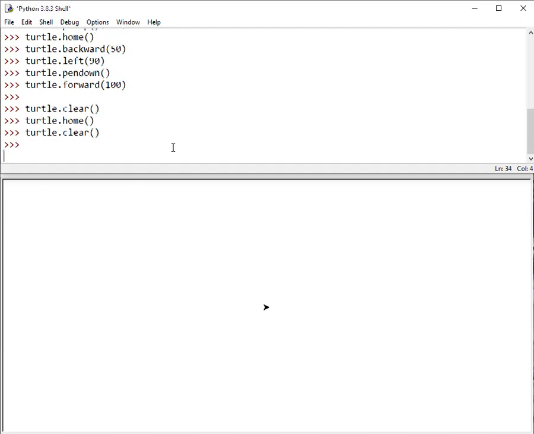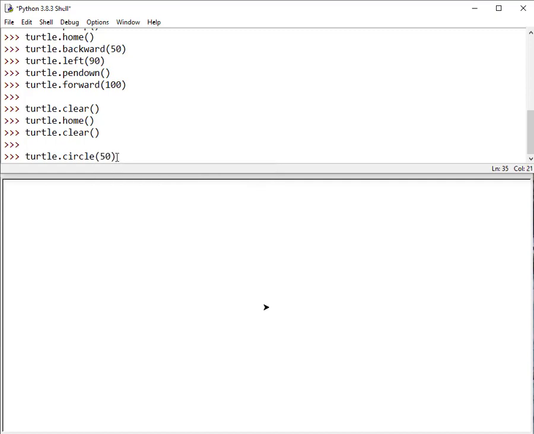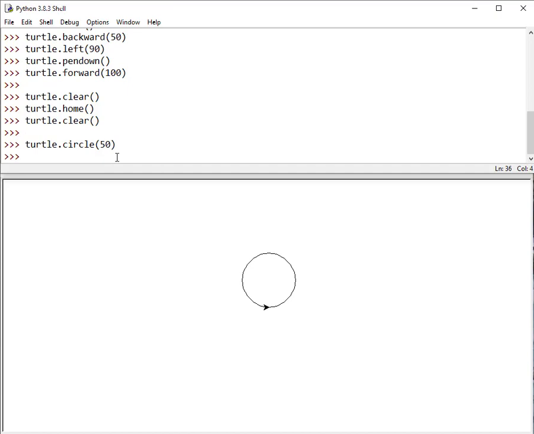Now let's look at some commands that we can use to draw some geometric figures. The first one is circle. So let's do turtle.circle, and then we specify the radius. It tells you here that you want to put the radius in, and the radius will be in pixels. If I want a circle with a radius of 50, then I can type in that, and look at that, we get a circle.